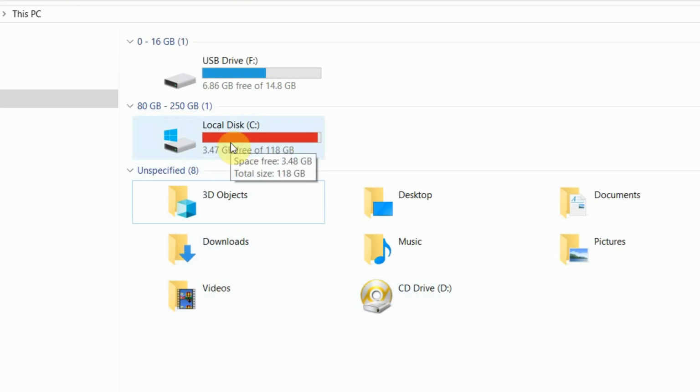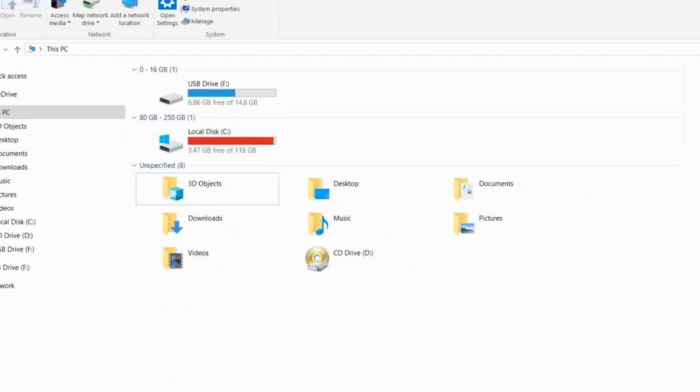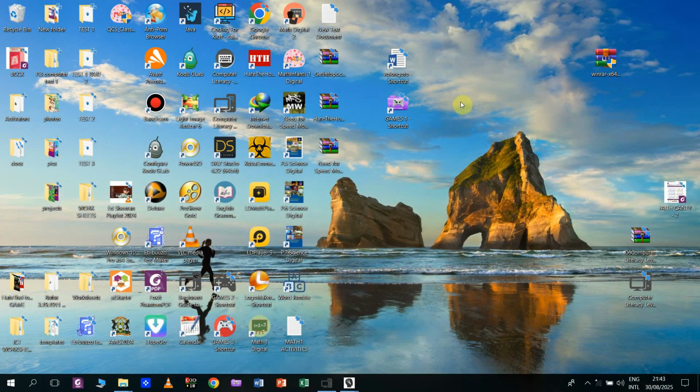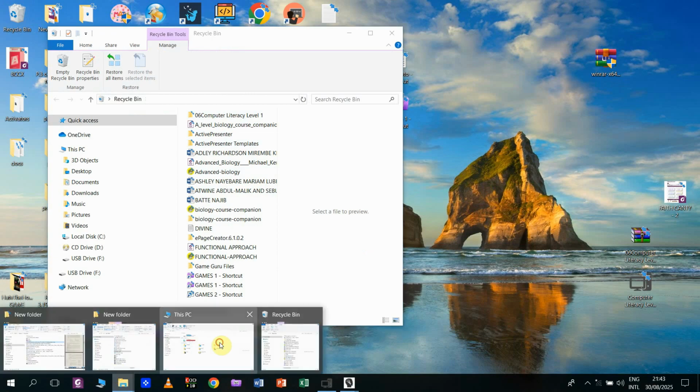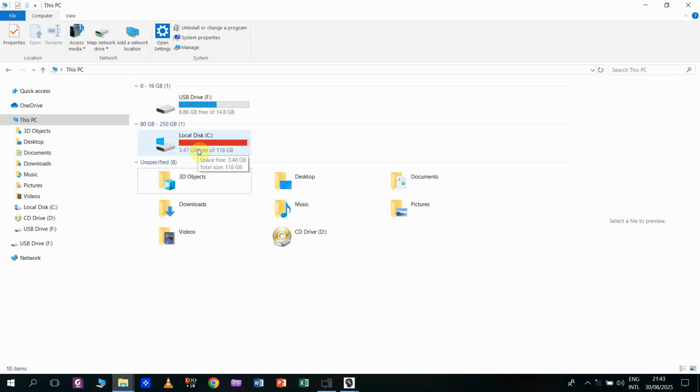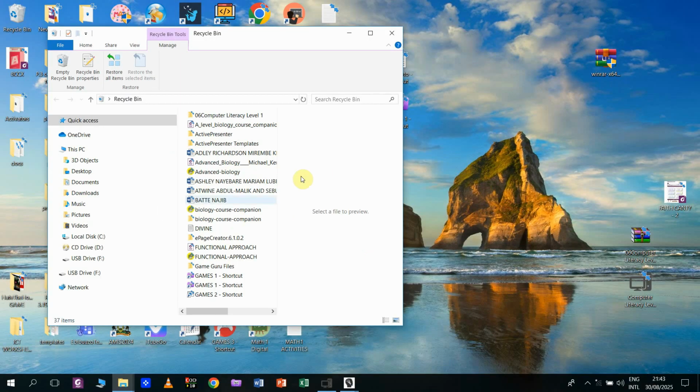Then that takes us to the other section. The other section is, where do deleted files go? They go to the recycle bin. So we double click the recycle bin. The contents in the recycle bin are still taking space on local disk C. What do we do to recover that space? We come and empty the recycle bin.